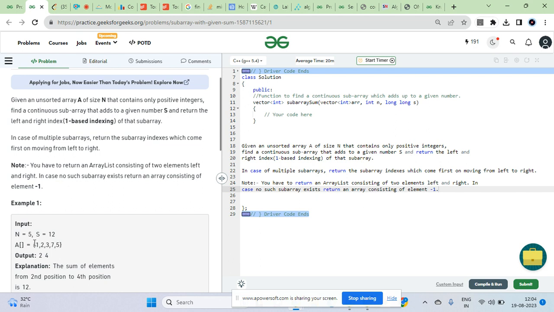So, would it be 1, 2, 3, 6, 7? No. Starting from 1, there is no subarray having sum 12. Why? Because till this point, if you go, it is 6. Till this point, if you go, 13. So there's no way to get 12. So 2, 3, 7. Yeah, this is fine. So that is your answer.